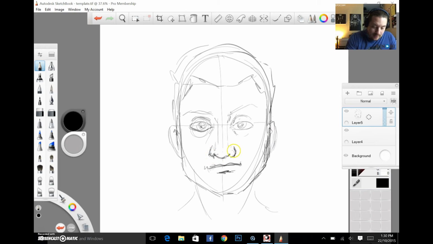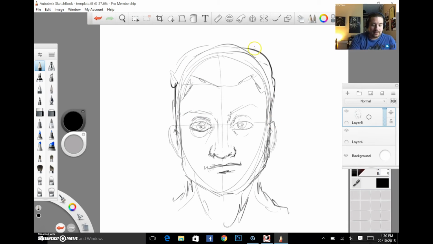It's almost like having a cheat sheet that you make yourself, and it just works. Now he's got a broad chin, so we're going to give him a broader neckline like that, and already we're getting somewhere. This is the basic fundamentals, and you can take this and apply it to anything.